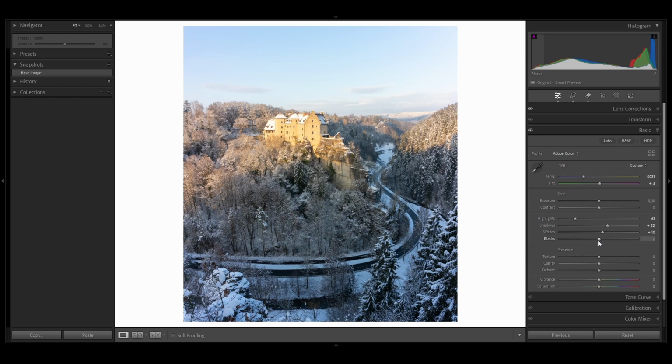Now for the dreamy and soft look of the image, it's very important to increase the blacks. So I want to bring up the blacks quite a bit. Something like that looks fine. If I go to plus 100, you can see that this makes the image very soft. This is the effect that I want to go for, but not in an extreme way. So bringing up the blacks to around 25, 26 looks good to me.